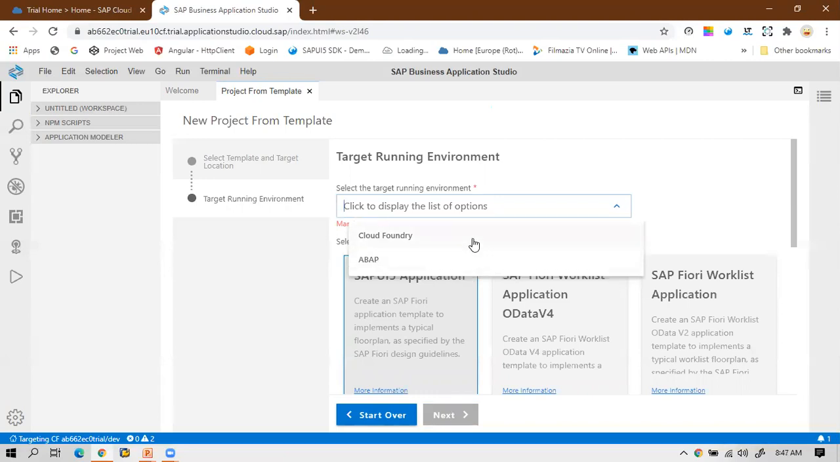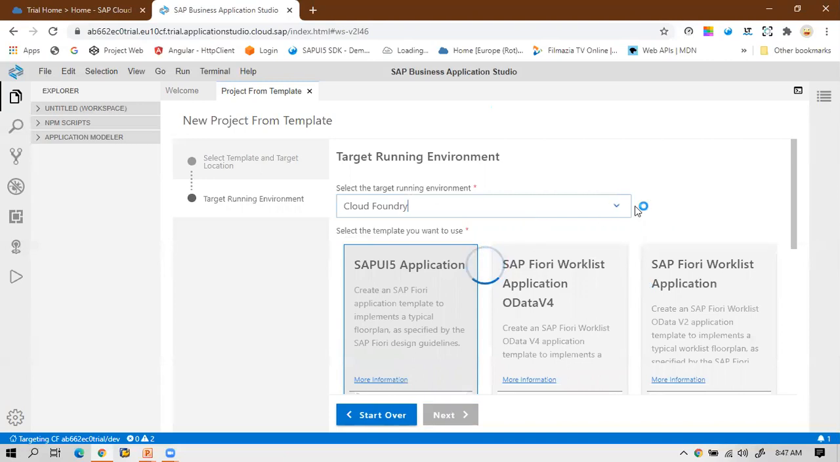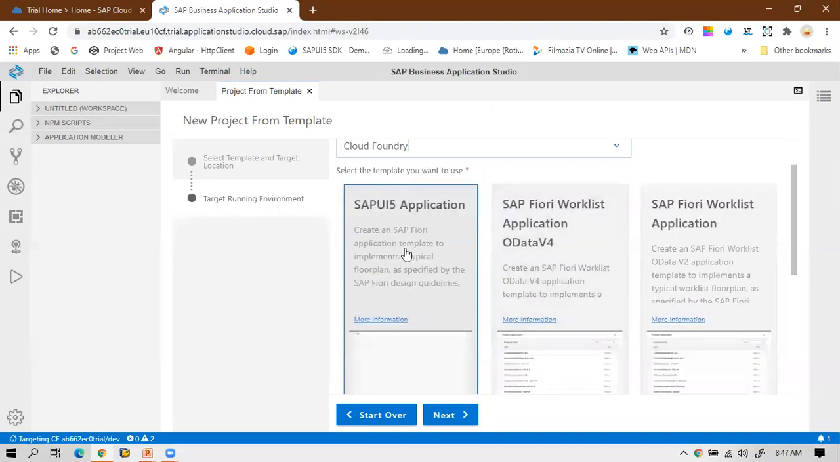Suppose I developed an application and I want to deploy it on the cloud, I will simply select Cloud Foundry. Or if I want to deploy it on the ABAP repository, I will select the option ABAP. So these are the two target running environments provided by the BAS. As of now, I will select Cloud Foundry as the target running environment. Once I select it, I will select the default template.